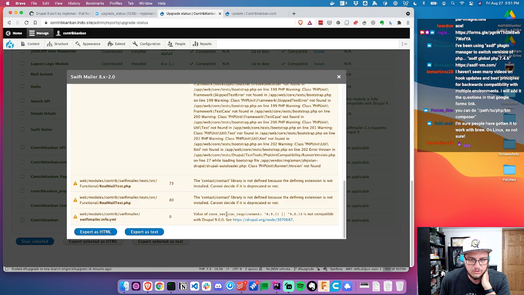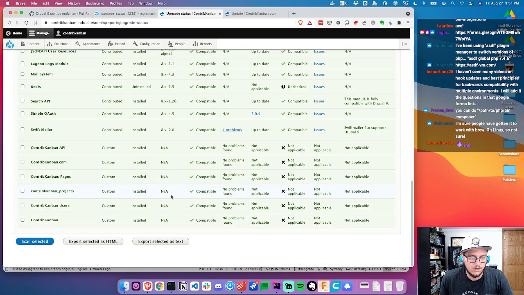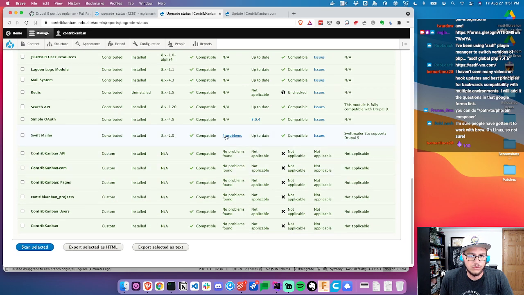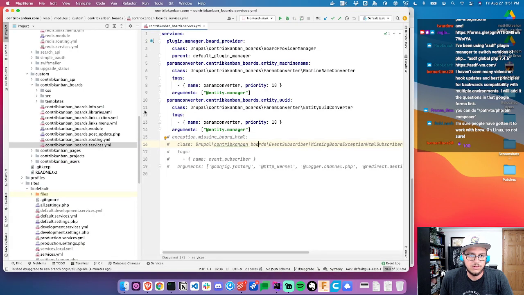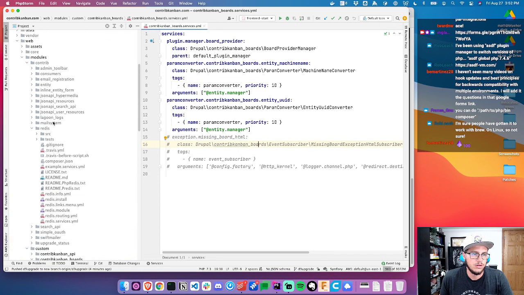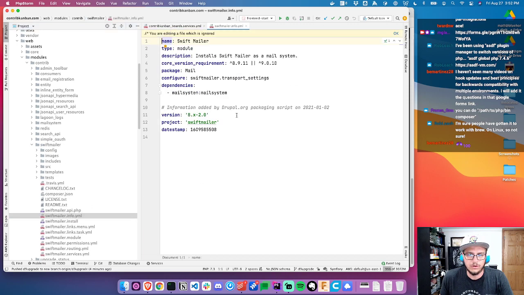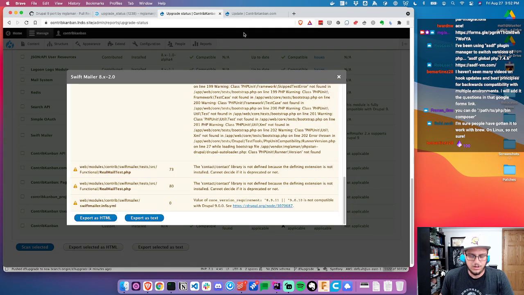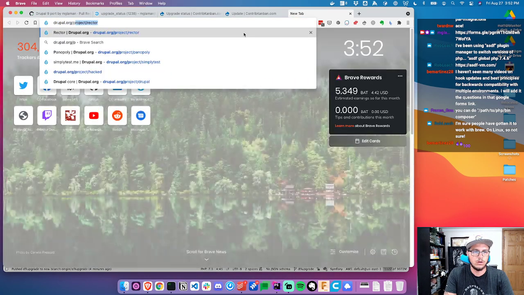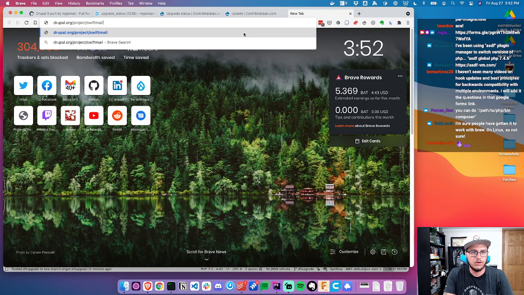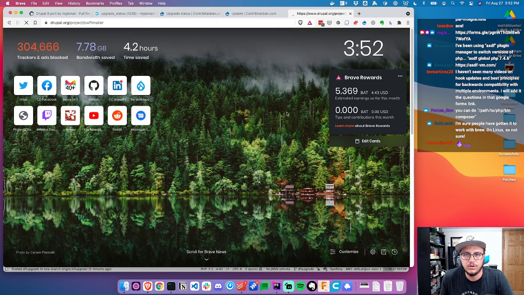Functional test. Oh, that's right. I need to get Swift Mailer. Wait a second. Hold on. Swift Mailer. I know this works on D9. Drupal.org project Swift Mailer. I know I had this on a D9 site, so what's going on here?